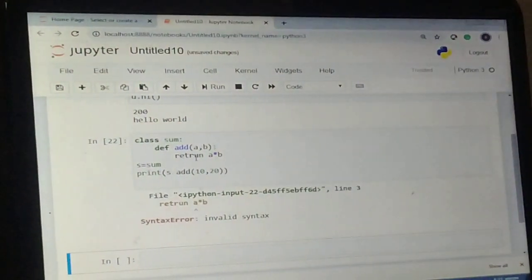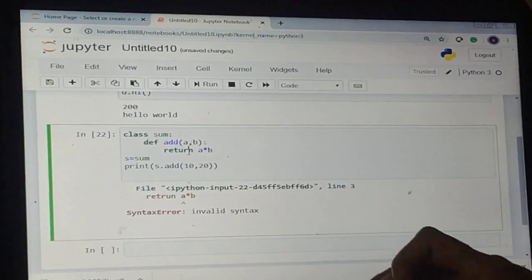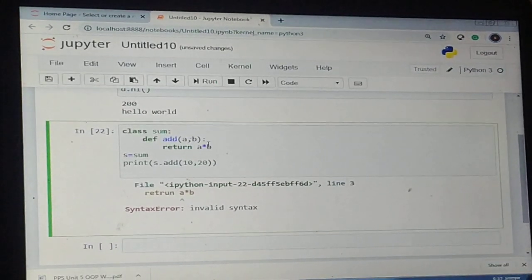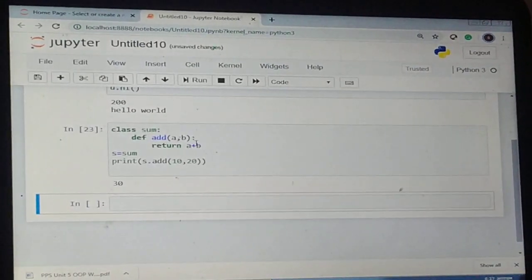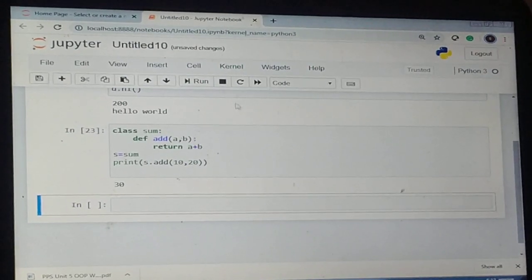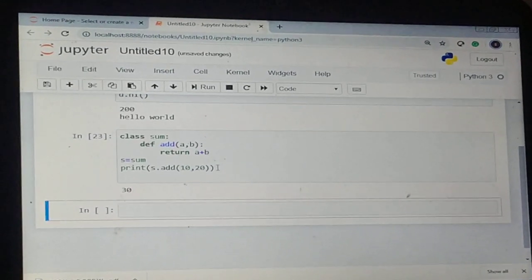there is a mistake in the spelling of return. Just make sure you are writing the correct spelling. If you write the wrong thing, it is not going to display anything. So this is how we run a class and object program. Thank you so much everyone.